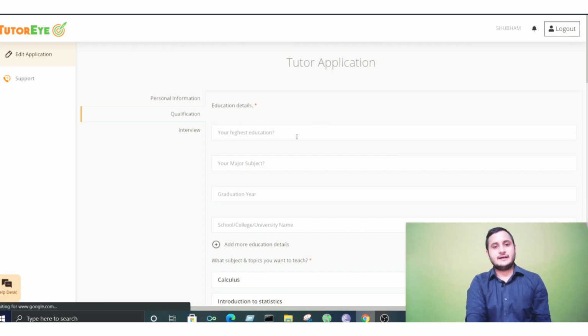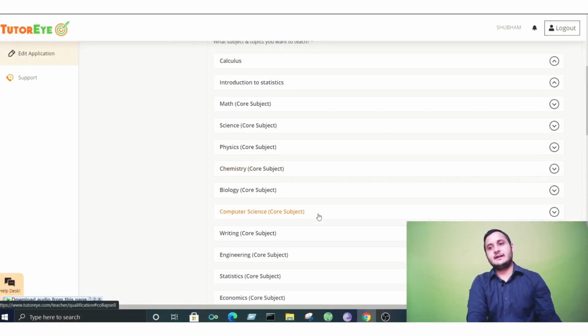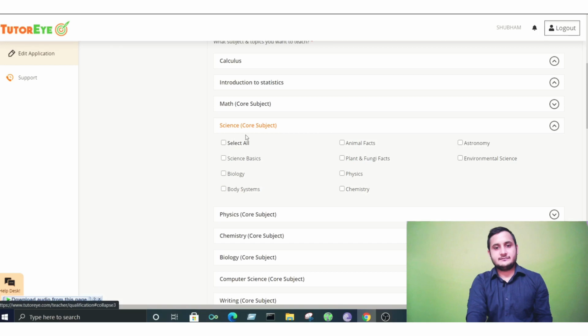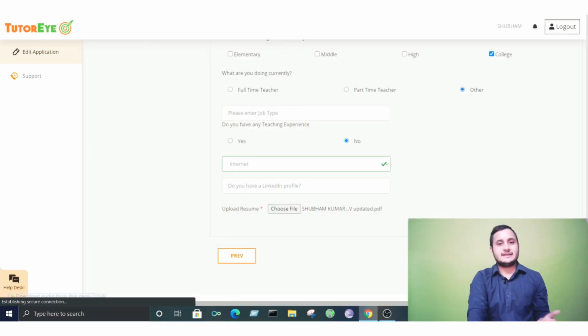Now you need to fill out your qualifications. Here is the list of subjects that you want to teach or want to be an expert in. Go ahead and select the subjects that you know very well and want to share your knowledge of with the students here. You can also select your teaching experience if you have any. Click on internet. If you have a LinkedIn profile, make sure you give the correct link here, because it will definitely help get your CV shortlisted. Upload your resume and simply click on next.